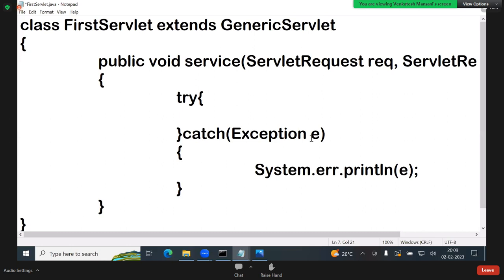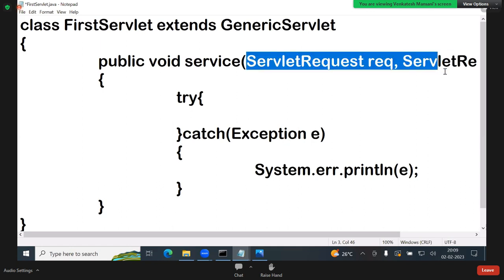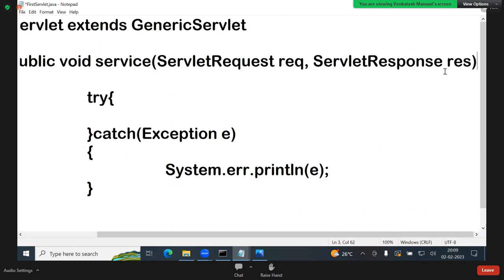Object reference, but the object comes to the catch block. The JVM creates it and sends it, like the container creates and sends it. That is received, and after receiving, you can call with this.